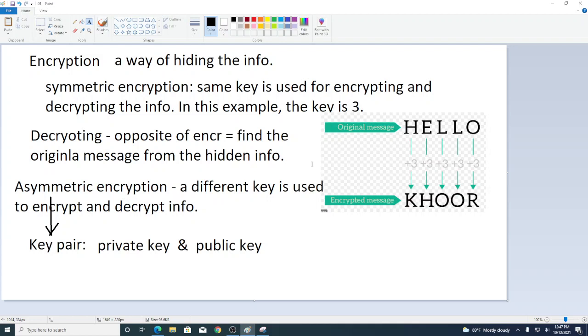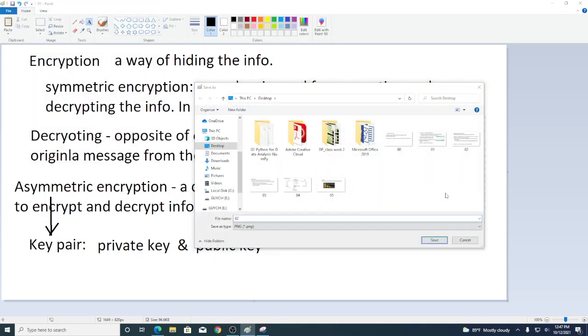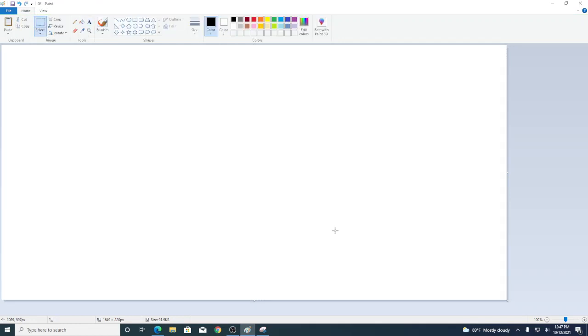Okay, public key and private key. Now how does the asymmetric encryption work? Now let's create a new file, part2 let's say, and replace it. Now let's just delete everything.